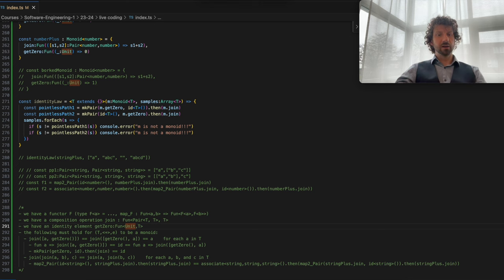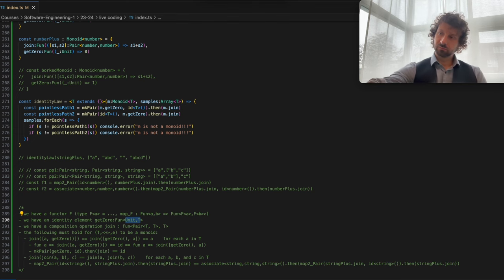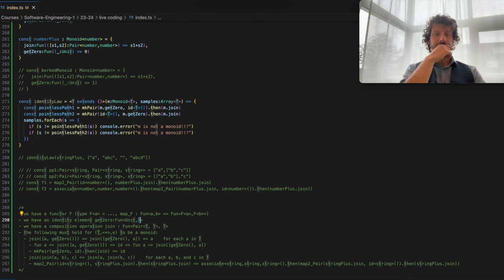All right, let's start with the identity element. Now, let's say, the canonical representation of get zero as a function from unit to t. This is what we had before. So this goes from no information, because unit contains no information, all units are empty and identical to each other, so they don't discriminate in any way, because information allows us to discriminate, information allows us to see differences. From no information to the information of a single value of type t.